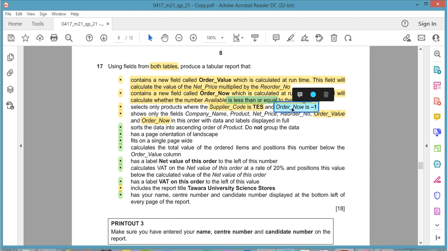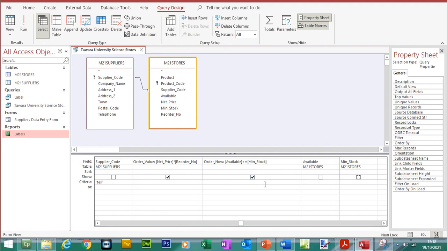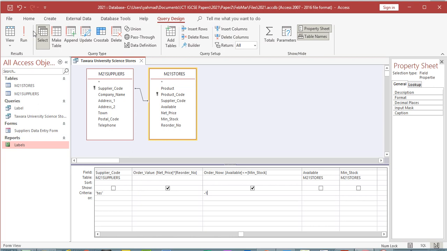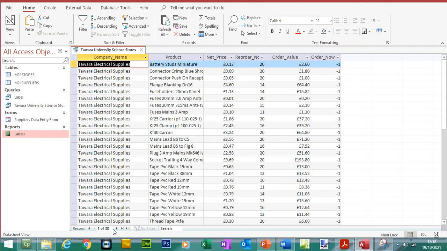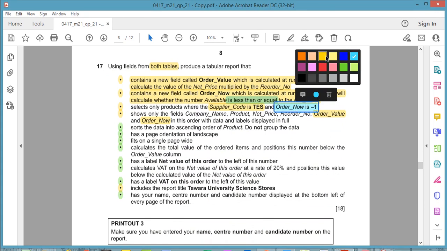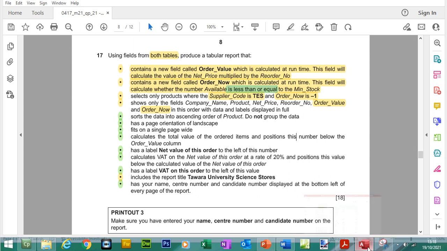So the second search criteria is order is -1. So if the condition was true, or this is equal to -1, so this is basically where the available is less than or equal to the minimum stock number. So we need to order it now, basically, and we're now down to 30 records. Okay, so that's now done. So let's just highlight that in yellow. Okay, so I think we are now ready to move on to the report task.